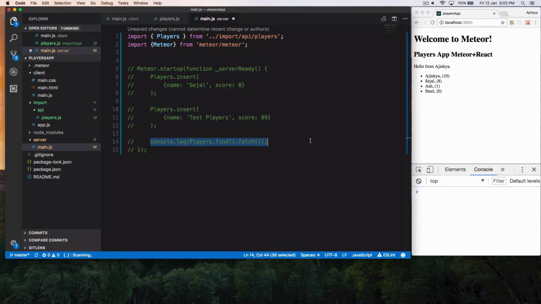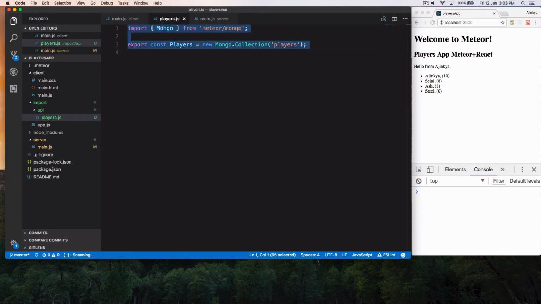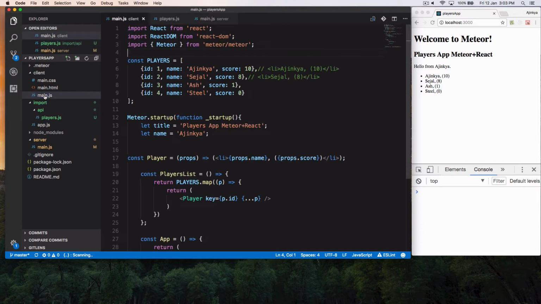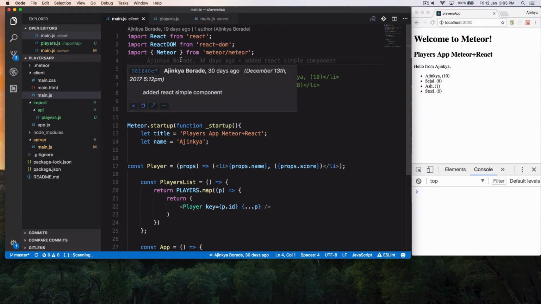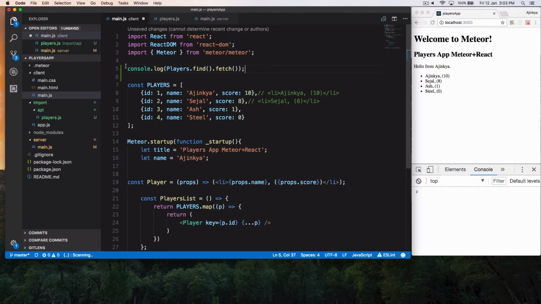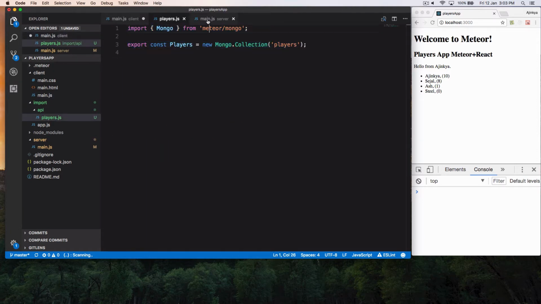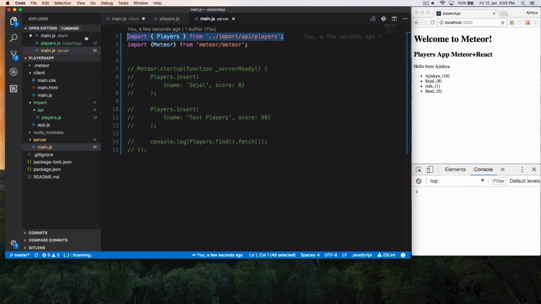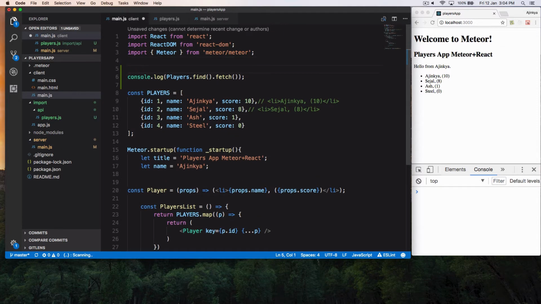I'm just going to copy this line just to let you know that this players.js, the API file which we created inside imports API players.js, which is on the server side, runs exactly the same on the front end as well. So I'm just going to paste this code over here. And I'm also going to copy this line which says import players and paste it here again. I'm just going to make sure that the path is correct.